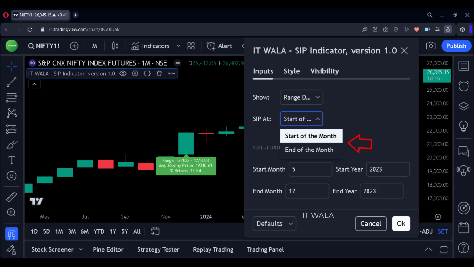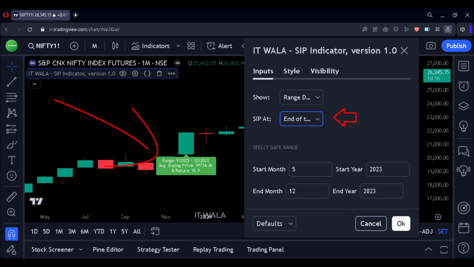If you select the start of the month option, then, the investment will be made on whichever is the first trading day of the month. And, if you select end of the month option, then, the investment will be made on whichever is the last trading day of the month. I'm going to select the end of the month option now. See, with the start of the month option, we have 13% returns. Now, with the end of the month option selected, we have almost 11% returns. So the returns vary as per the options we select.